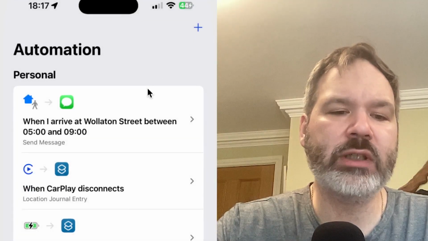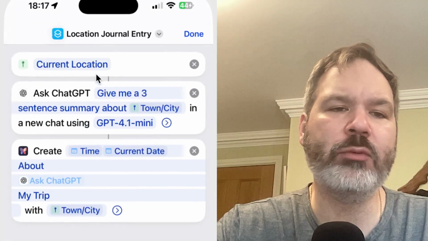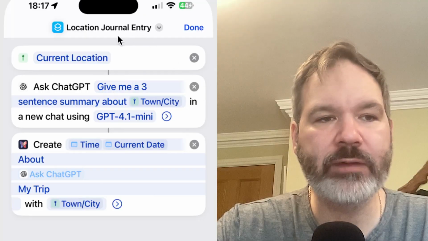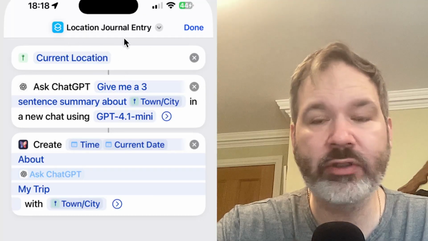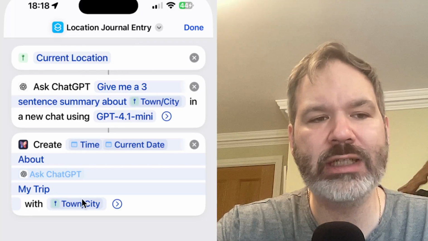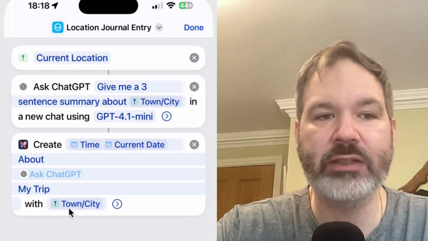So let's just take a look then at what I've done here. This is this little app that will run, and I'll explain how I get it to run. But effectively, to begin with, it takes the current location. That's like a variable you can put in. And when you get the current location, you can actually choose lots of different options like street or whatever. So I like to choose town or city.